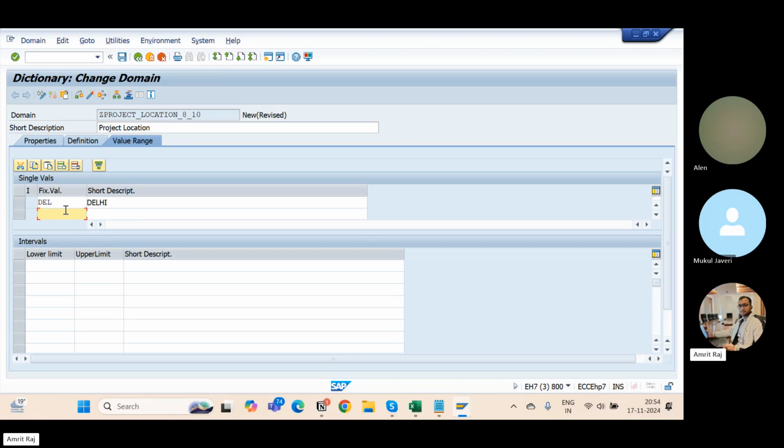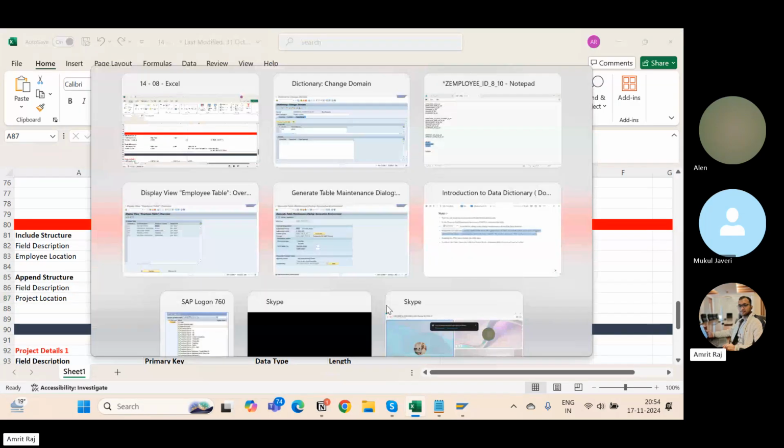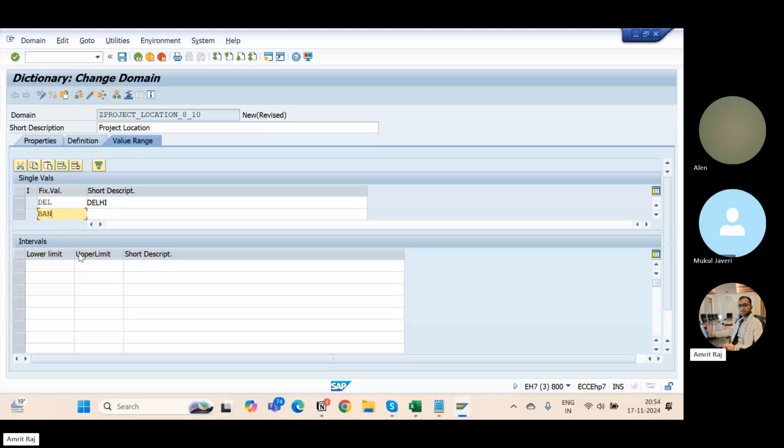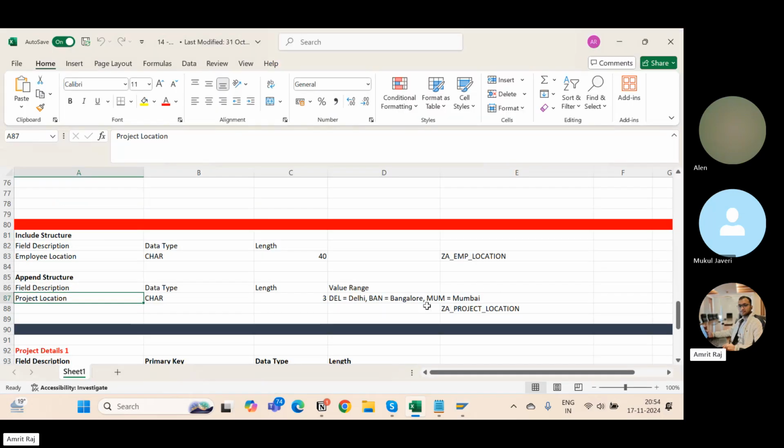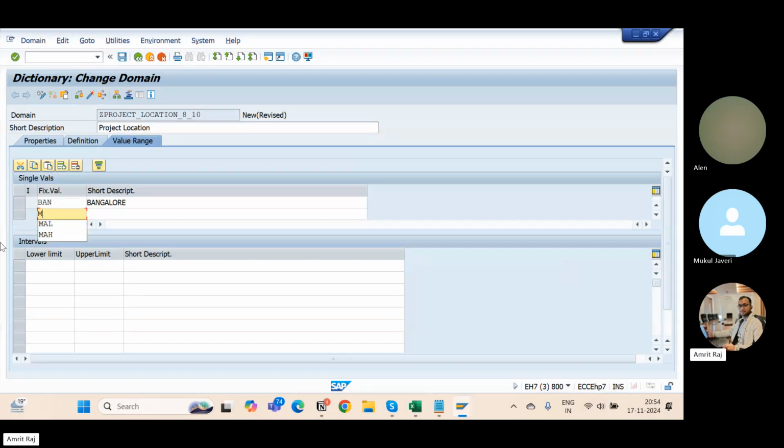So for Delhi, DEL, and then we have Bangalore. For 3 characters, I will pass here BAN, and in the short description, I will pass Bangalore. Now for the next value, you can simply click on this icon. Another space will come here, which is Mumbai, so MUM. You can pass any number of values which you want, and users will now be able to select only these values. They cannot manually enter any data inside the column.